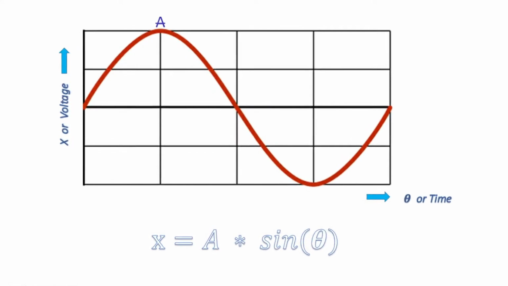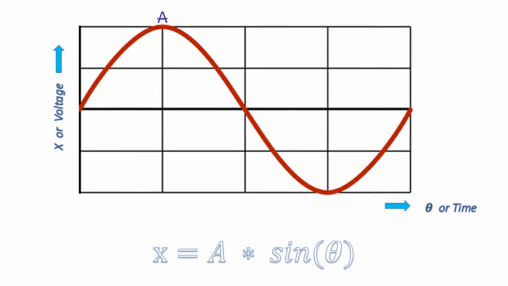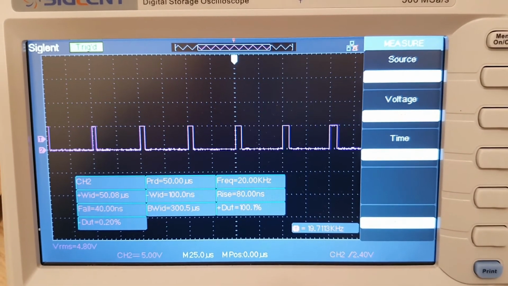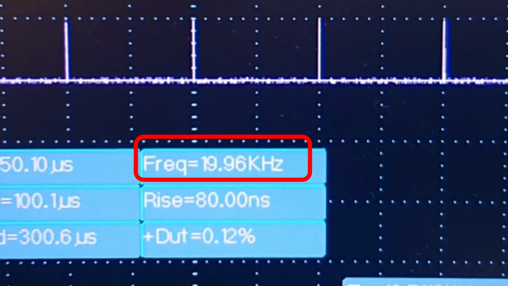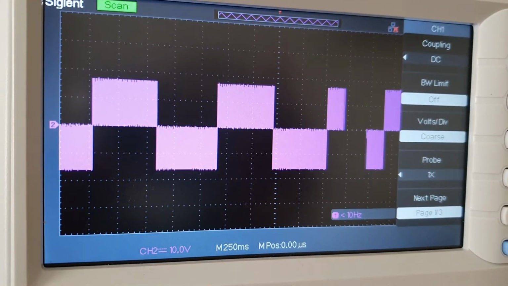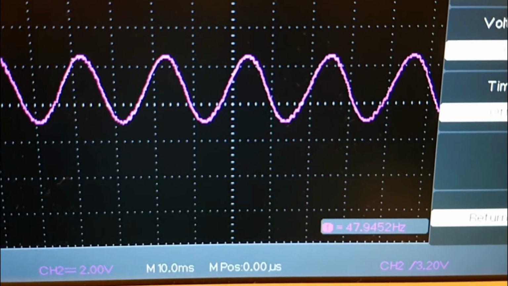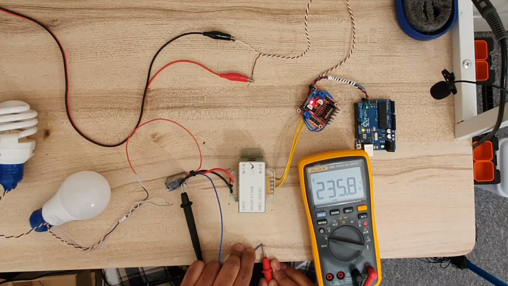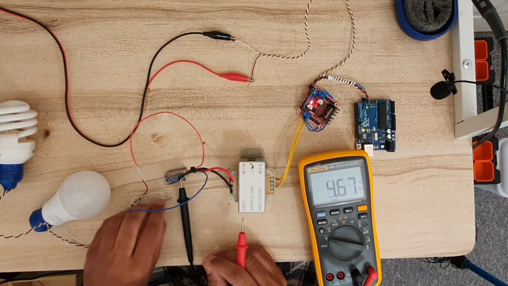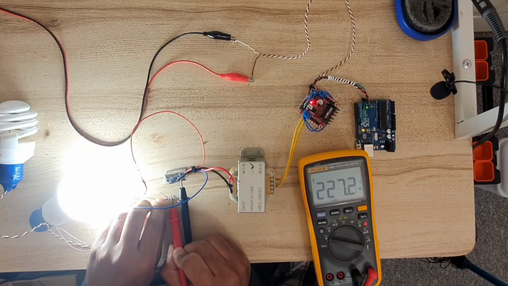To generate SPWM in Arduino, we should know the basic property of a sine wave. Once generated, 20 kHz SPWM signal looks like this. After inverting with an H bridge, it looks like this. And after that, if we use a low pass filter, we will get the sine wave. Then we just need a transformer to step up the voltage. Input voltage should be chosen according to your desired output and transformer turn ratio.